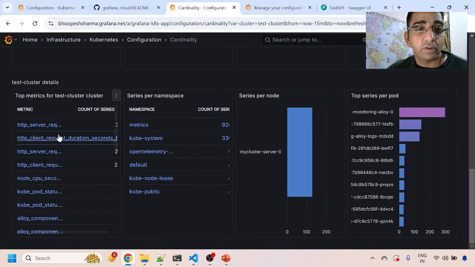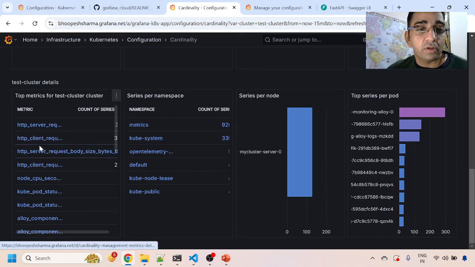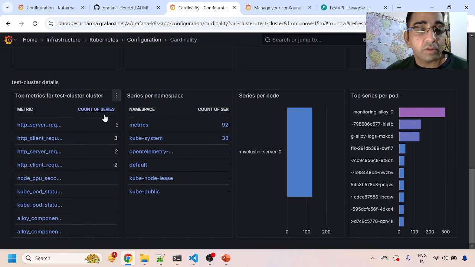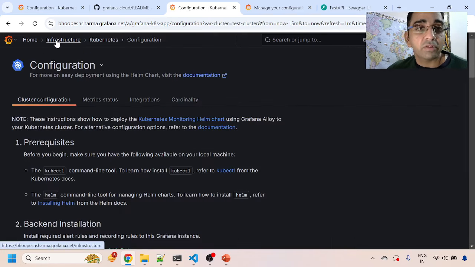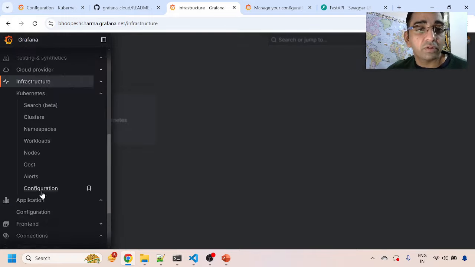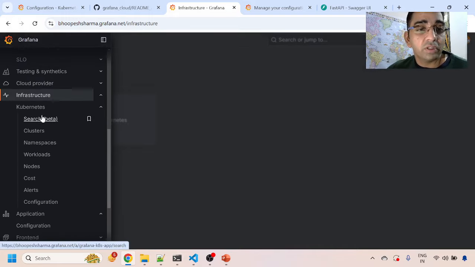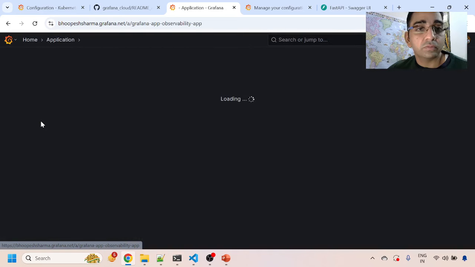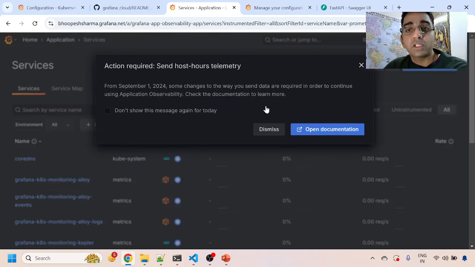See, count of series, duration cycles, three distinct. Top matrices for test clusters, so I can see the cardinality also. So that is the reason I'm saying just explore each and every option of this infrastructure. Now we explored everything. Now we'll go back to the application side of it because we have done the application level monitoring also.